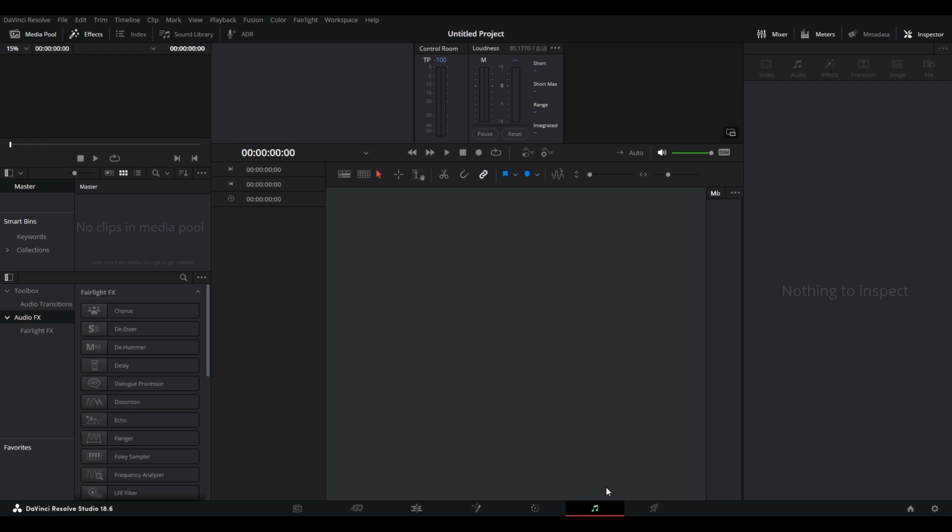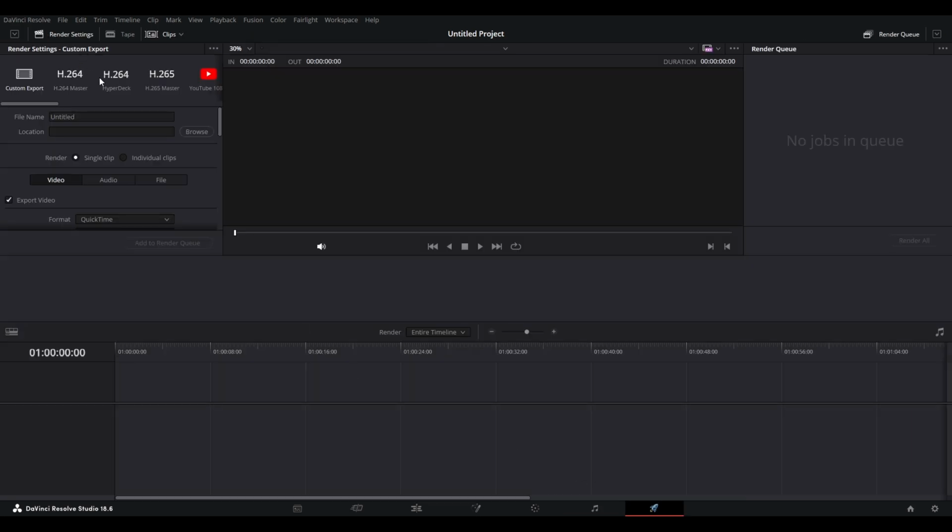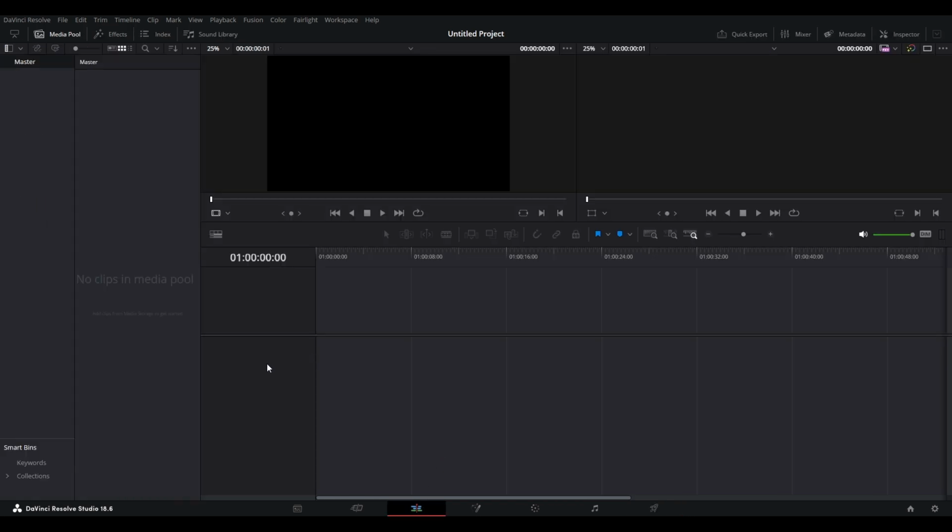The next tab is the Fairlight one, which is basically to fine tune your audio edits. And your last tab is to export, and you have loads of export codecs that you can go into. But in general, if you want to just edit quickly, you'll want to go to this edit tab, and this will allow you to do everything that you would do in Premiere Pro, and you can slowly work your way around using all the other workspaces.